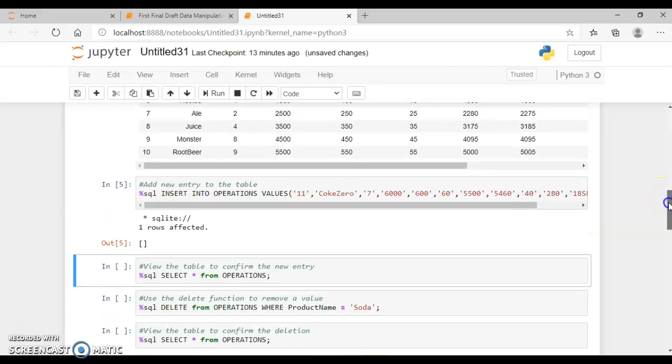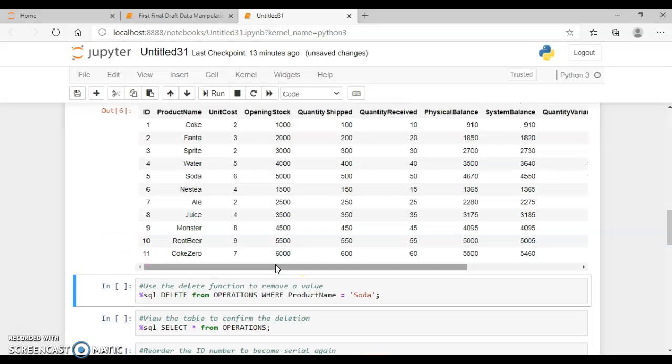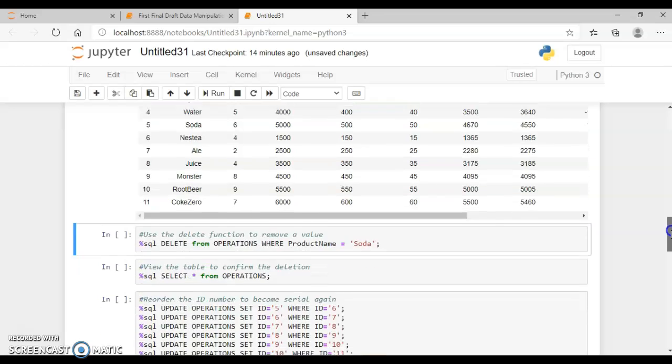it comes out like that, and I can check the table to see the effect of the new entry. Now you can see number 11 is Coke Zero. It's now part of the table.